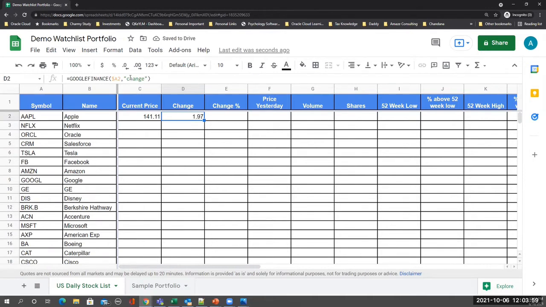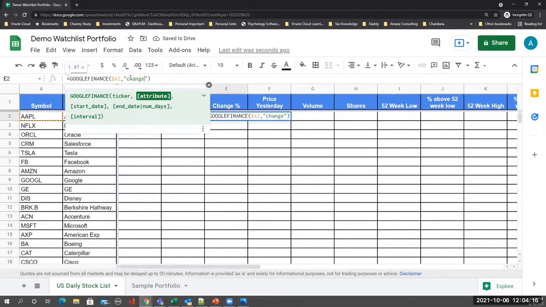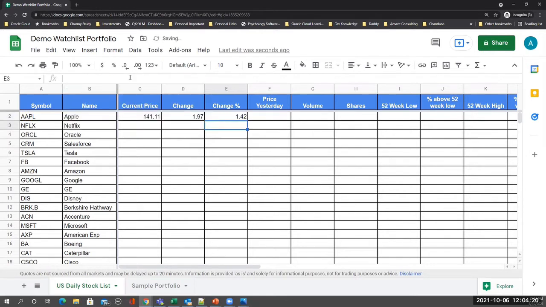So it's a positive change. So Apple shares increased yesterday in value. Then in the next column, again, we will copy the formula and change the attribute to change percentage. So it will show the percentage change in the share price.